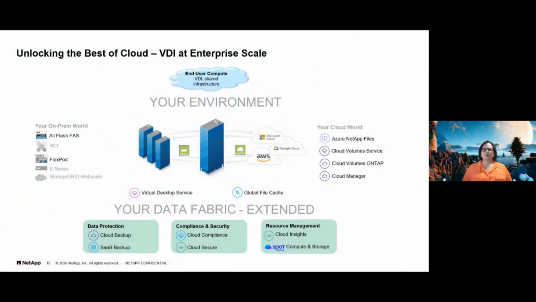So when we talk about the best of cloud from NetApp and we talk about VDI and enterprise scale, it truly is that complete environment, and we extend your data fabric to meet your needs across all of the platforms. We have on-prem worlds with all flash and FlexPod. We have your cloud storage capabilities with Azure NetApp Files, Cloud Volume Service, Cloud Volume ONTAP, and Cloud Manager. You have your ONTAP capabilities for your infrastructure storage, whether it's on-prem or in your cloud.